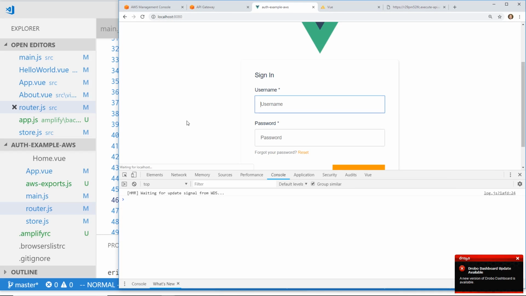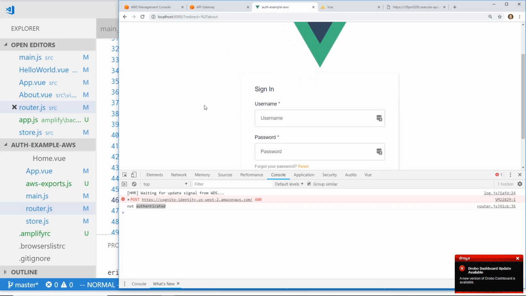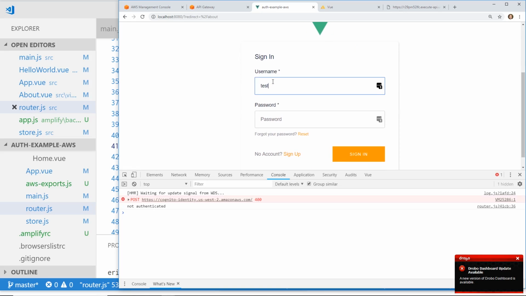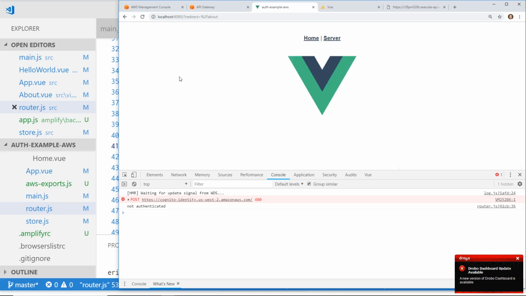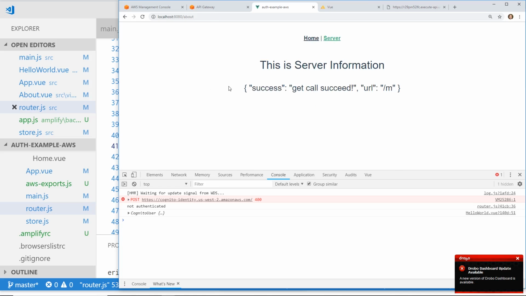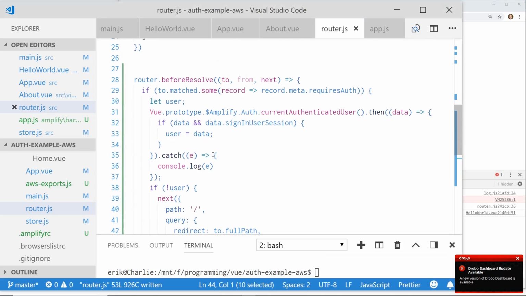If we refresh this here and we go up to the top and click server, it says not authenticated, and it routed back to this main route right here. But if we log in and sign in here and we click server, now it shows the server information as we expect. So that's the last thing I wanted to show you guys, just how to do a quick authenticated route.